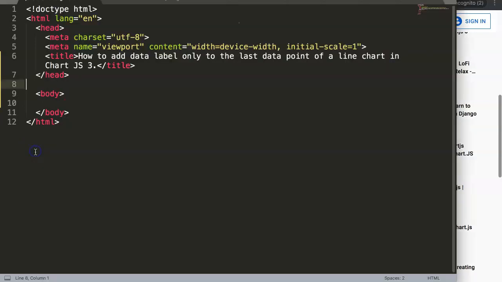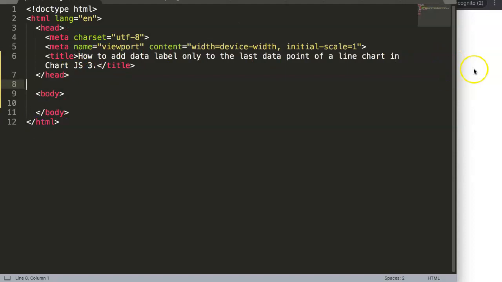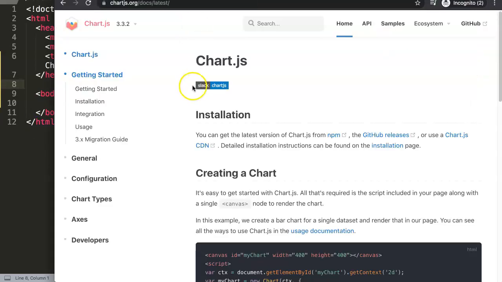So what we're going to do here is work with Chart.js and the data label plugin, so it's 2 in 1. Alright. To do this, we have here our blank HTML file and a blank browser. So let's start working on it.